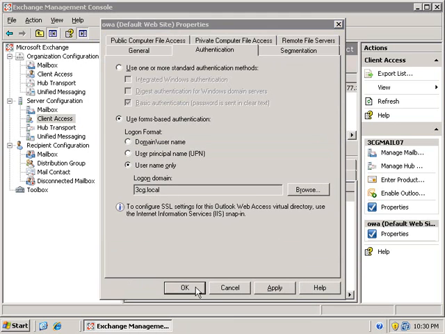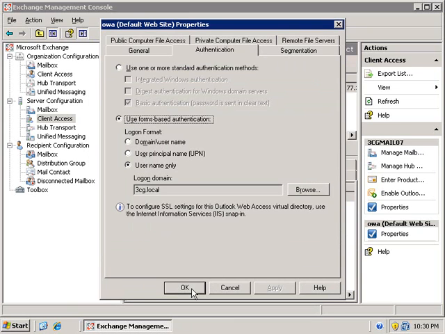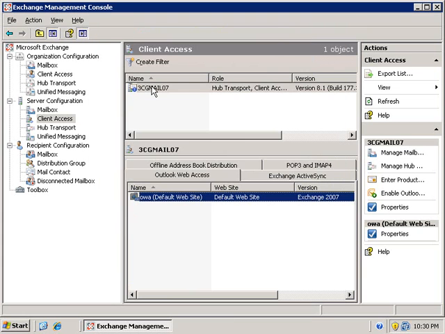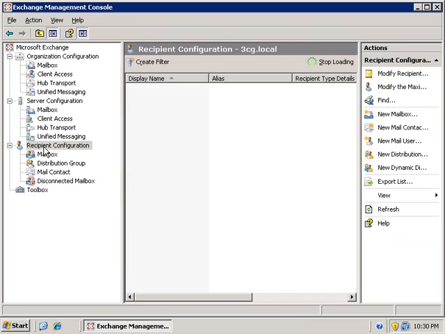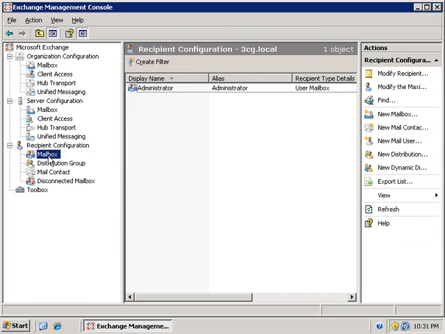That would be a configuration that's actually going to take effect as soon as I restart the IIS. It's only going to take effect on the server that I selected. And then moving down into a smaller sphere, if I go down into recipient configuration, I can actually see recipients in my domain and configure particular ones.